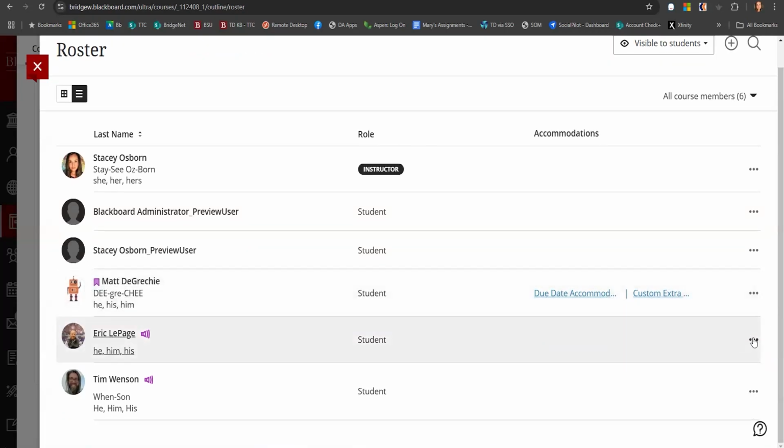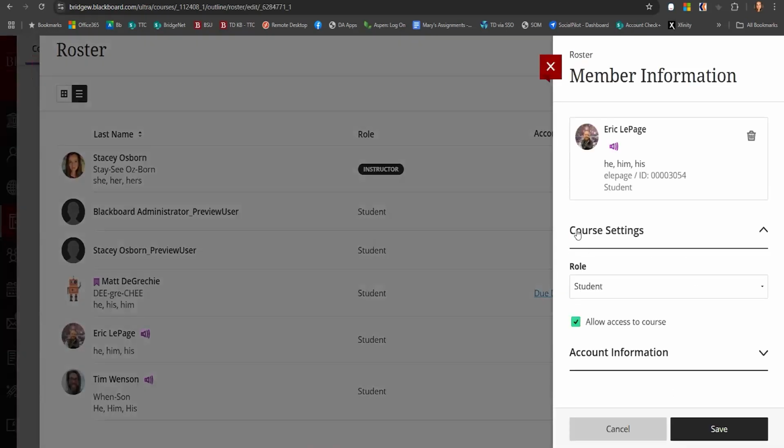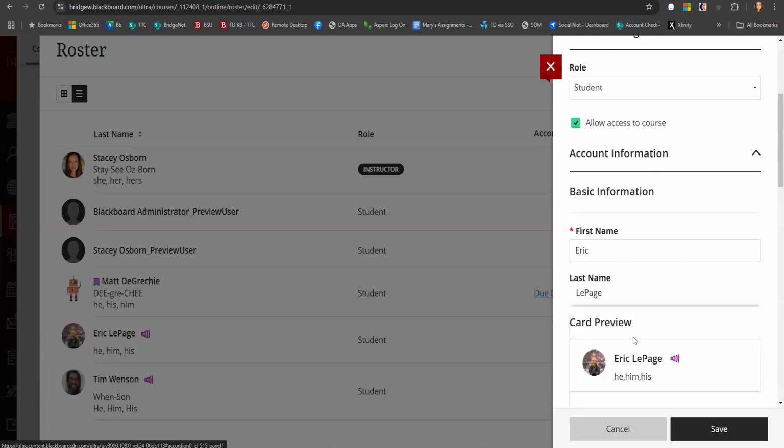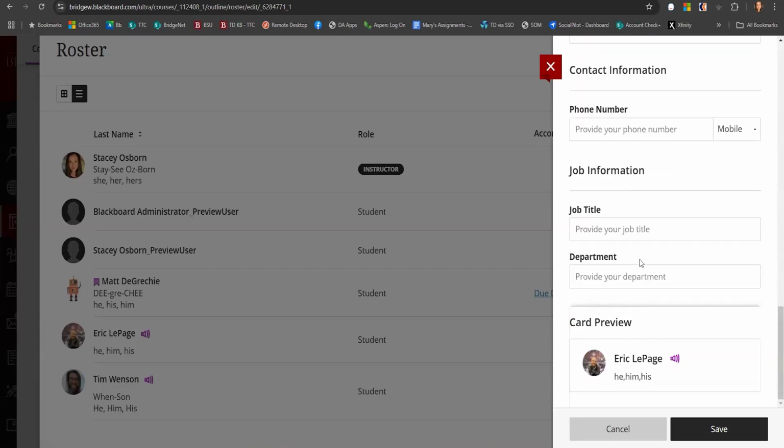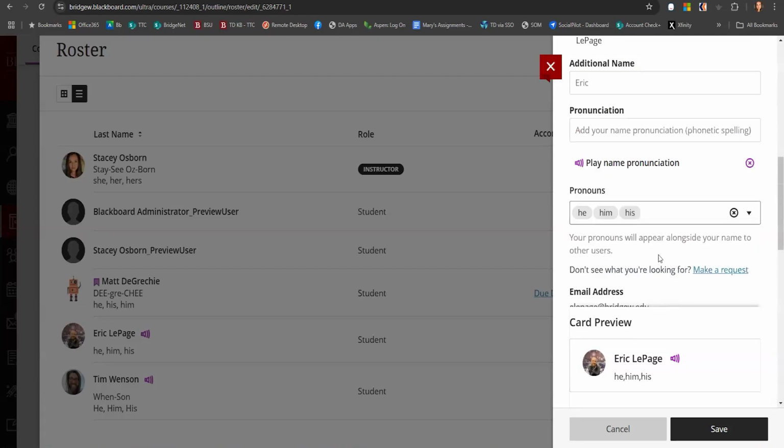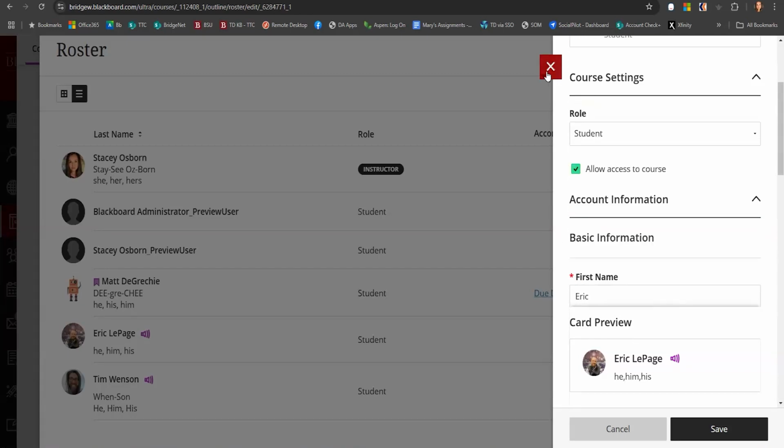And then if I wanted to see the student's contact information, I would just come into member information and I can look at the pronunciation of their name. And in this case, Eric has an audio as well, but I could come through, I could look at their account information and so forth. So if they've added any of this information, such as their pronouns, I could see that here as well.